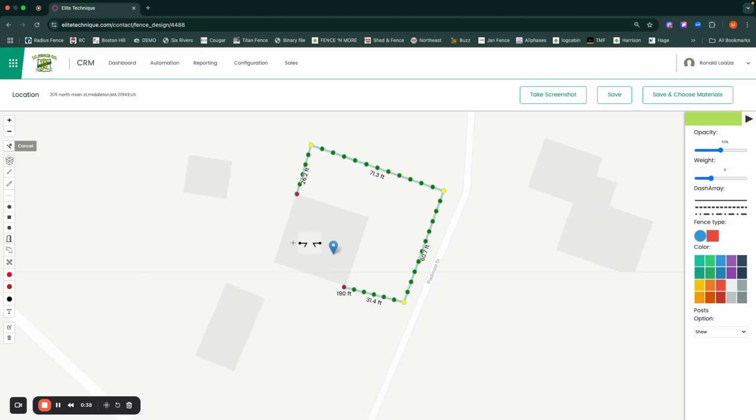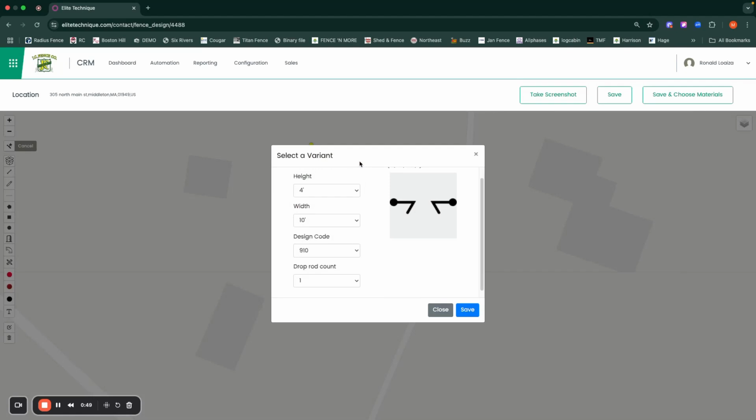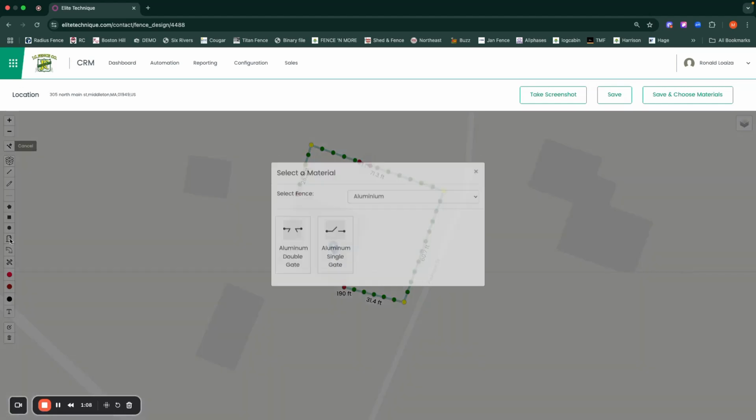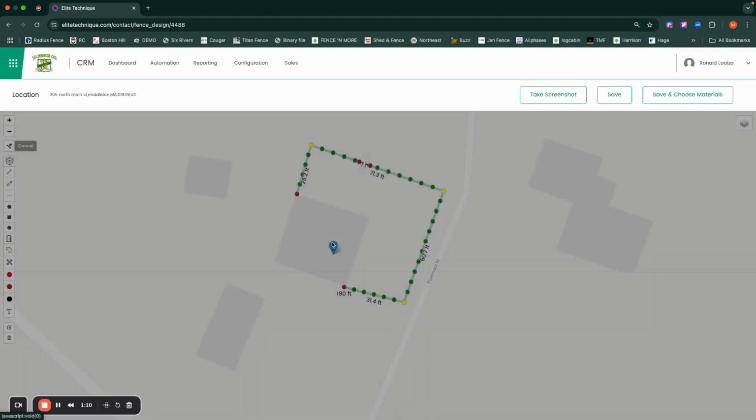It's important to note that when placing a gate, the cursor must be a plus sign as it is right now and not the hand. So we place the gate, and just like when you drew the fence, the system will prompt you to edit the height, the width, the design code, and here you have the option of choosing how many drop rods you want to utilize. When we're happy with these, we just hit save. Note that you can place as many gates as you wish.